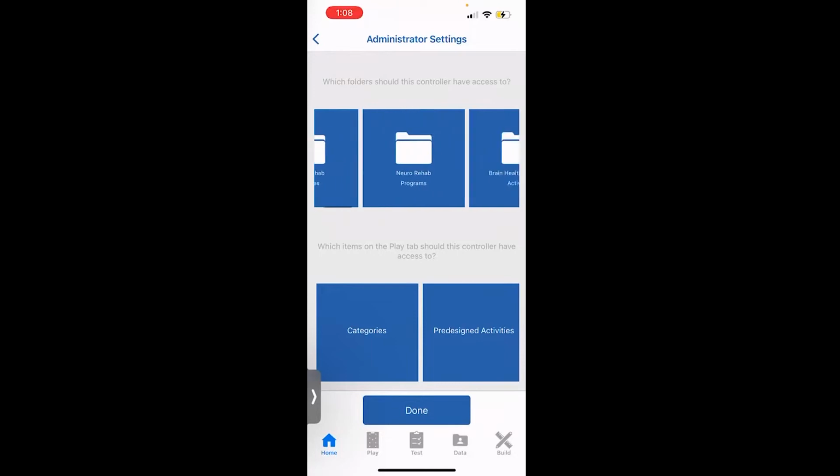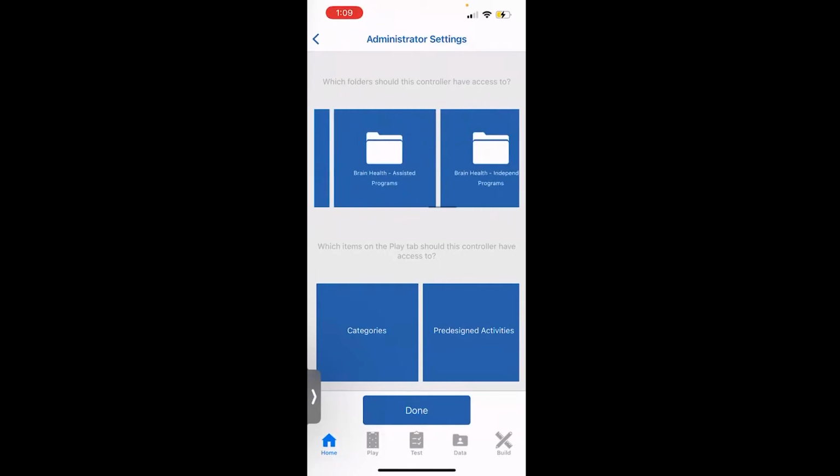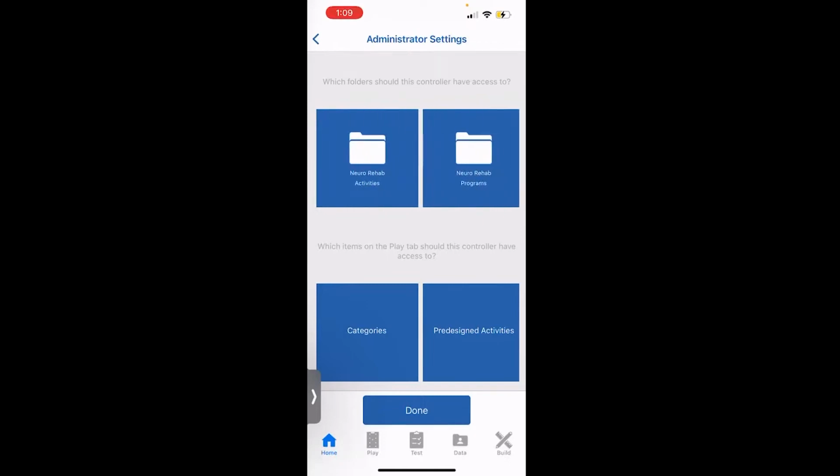So we have neuro-rehab, brain health assisted, brain health independent, brain health MMSE, rehab orthopedic, rehab motor control, rehab cognitive neuro, and then we have all of the programs for these same folders. So we can basically turn these folders on and off. And the same thing with the Play tabs. So we have categories, pre-designed activities, trainer activities, client activities, right? All of our tabs that we have on the Play tab.